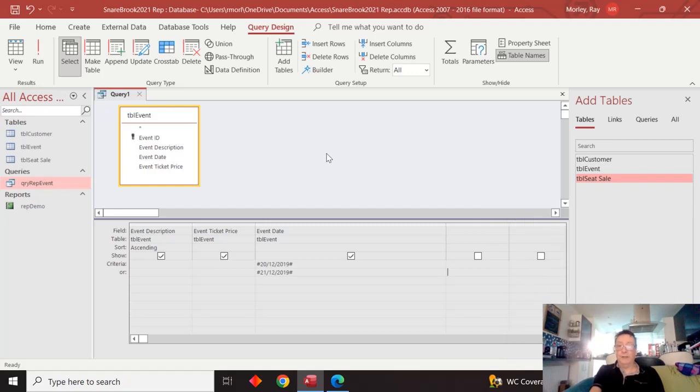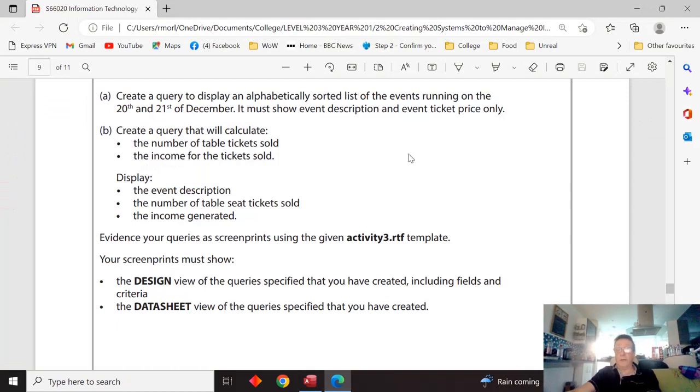I'm now going to fumble around and find the off key, as you do. Right, okay, so first of all, at the end of the last little clip, I forgot you need both design views. So take the design and the datasheet view together.